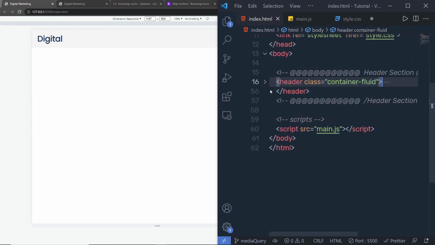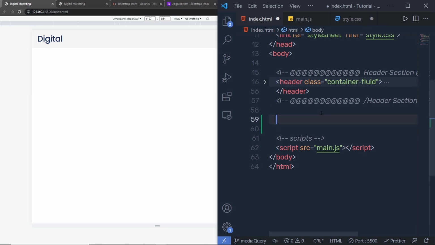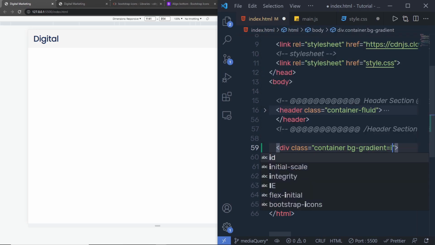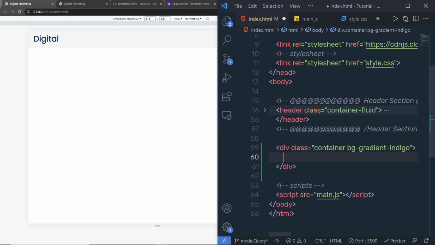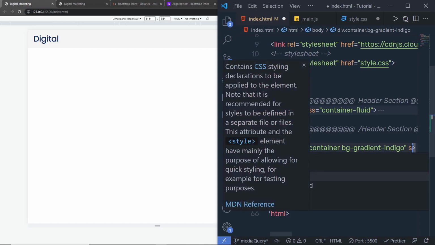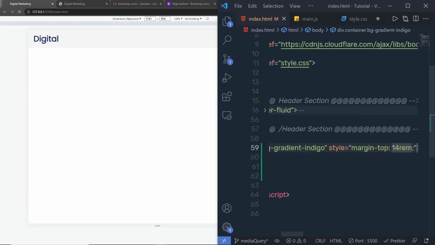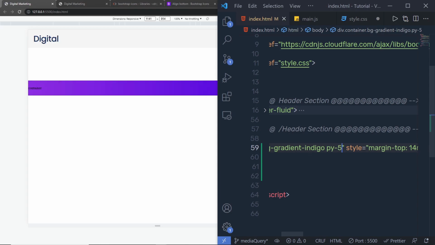So let me just minimize this header. Just down here, I'm going to add a container div. To this container, I'm going to specify bg gradient indigo, and then I'm going to specify here text container. When I save the changes, I'm going to have this container behind this navigation menu. So let me just add a style to it and add margin top 14 rem like this. Let me add some padding to this container. Just for now, padding y is going to be 5. Save these changes. I already have this padding in the global section.